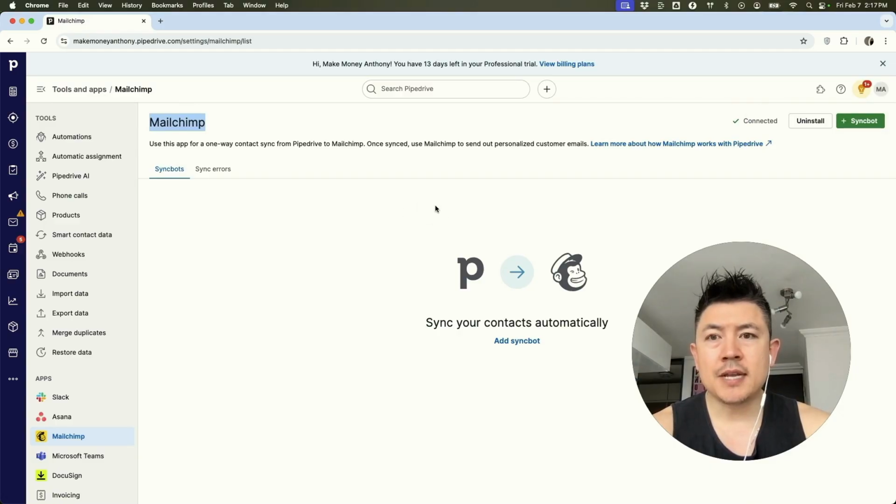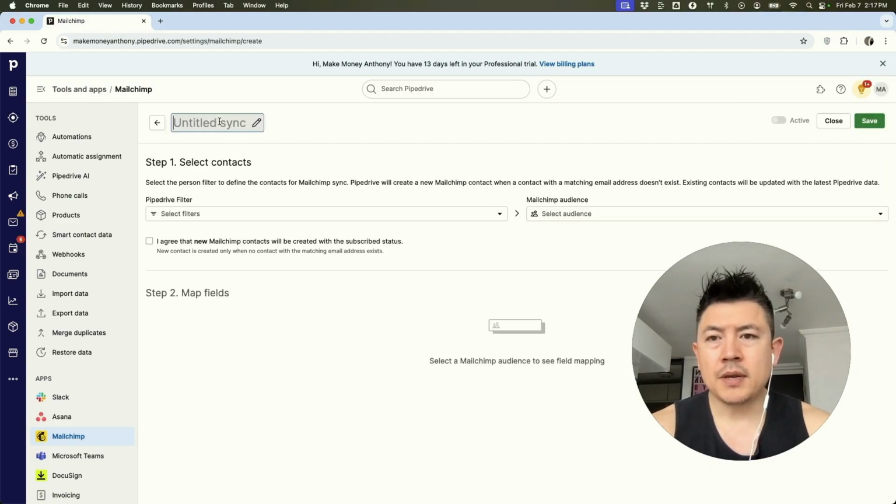Now, if you want to sync your contacts automatically, you can go ahead and add the sync bot. Okay, so now you can go ahead and sync your contacts between MailChimp and Pipedrive right here. So you're going to go ahead and choose the filter and then choose the audience that you're going to add them into MailChimp. So there you have it, guys.